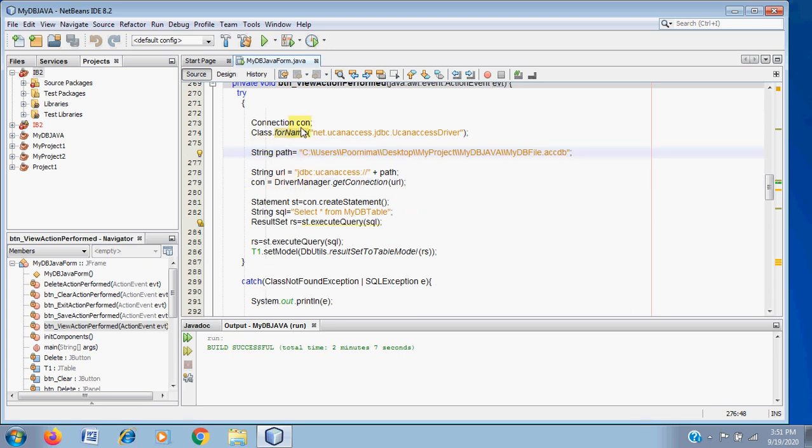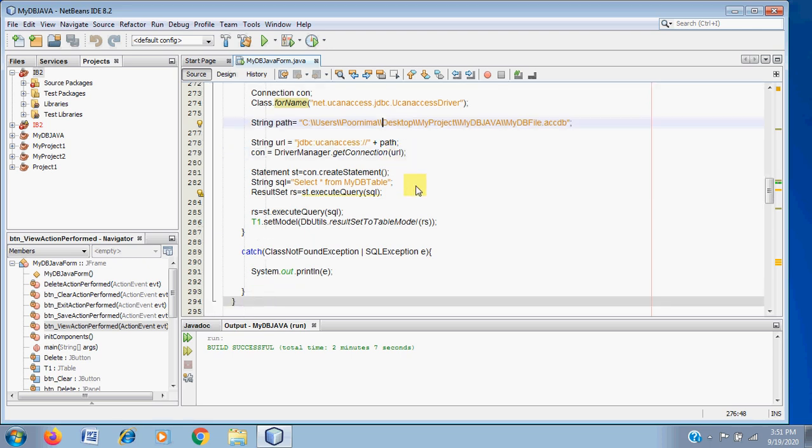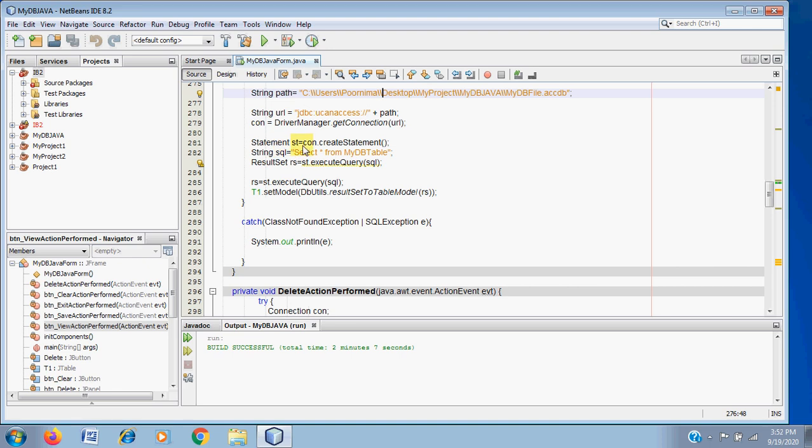So we say con is the connection object, and DriverManager.getConnection. So once the connection has been established, we call the method called getConnection, and we pass the URL. My URL is this software plus the path of the file. So that is stored as a URL string variable, and I'm putting it as a parameter here. Now what happens? When you establish a connection with the SQL database, it creates a statement.